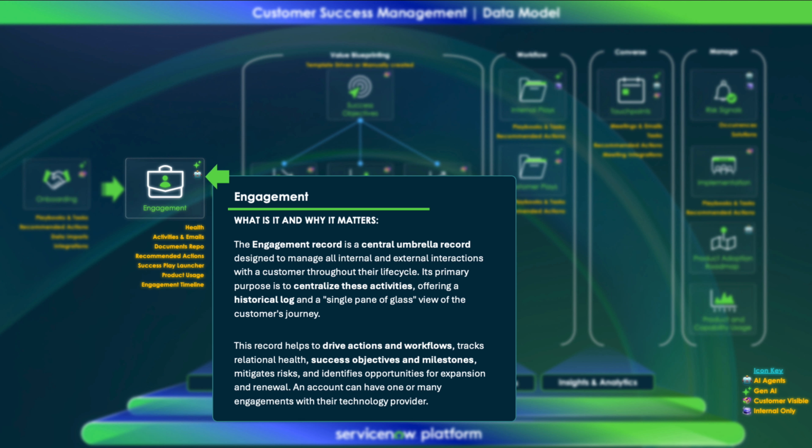From here, you drive actions and workflows, track relational health, success objectives, and milestones, mitigate risks, and surface opportunities for expansions and renewals. And one important detail: a single account can have one engagement or many, so this flexes to however the relationship is structured.